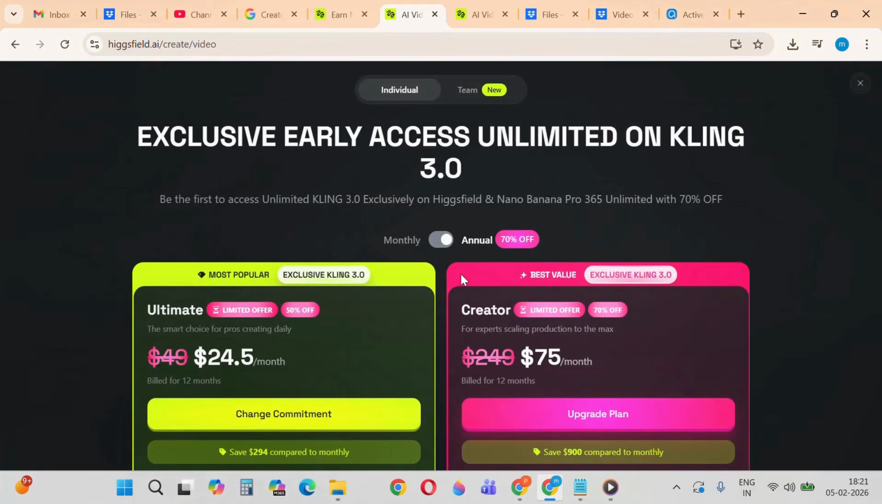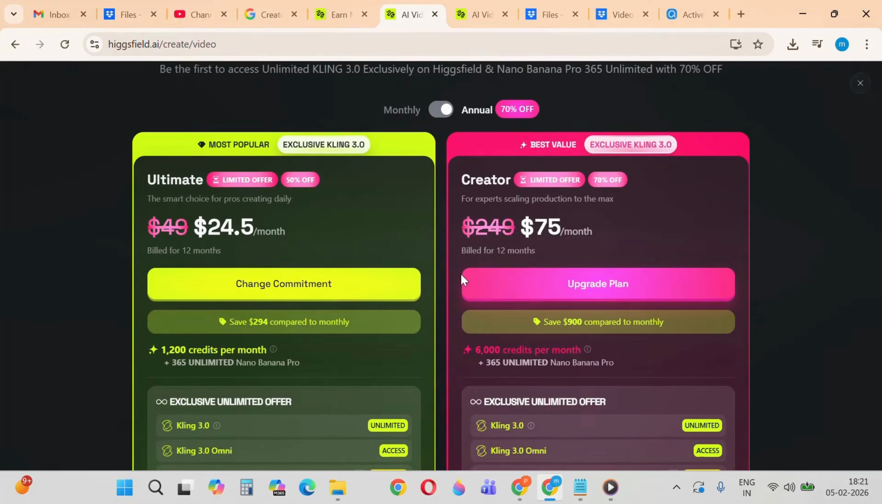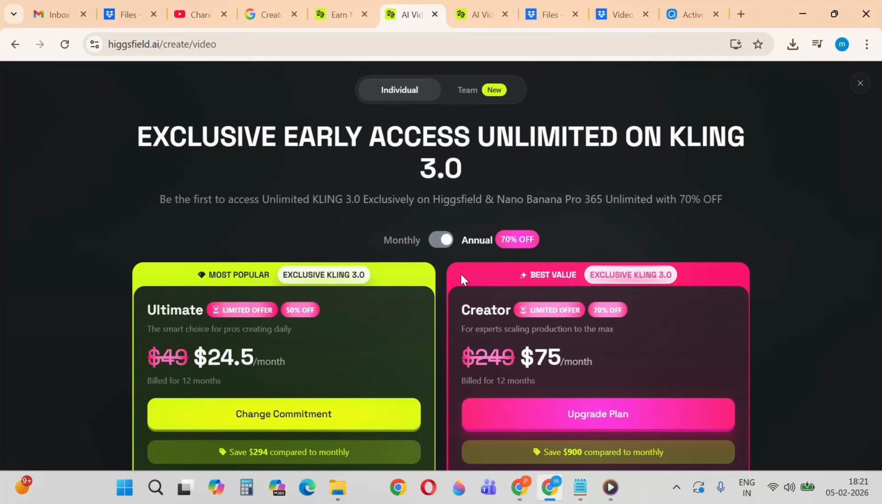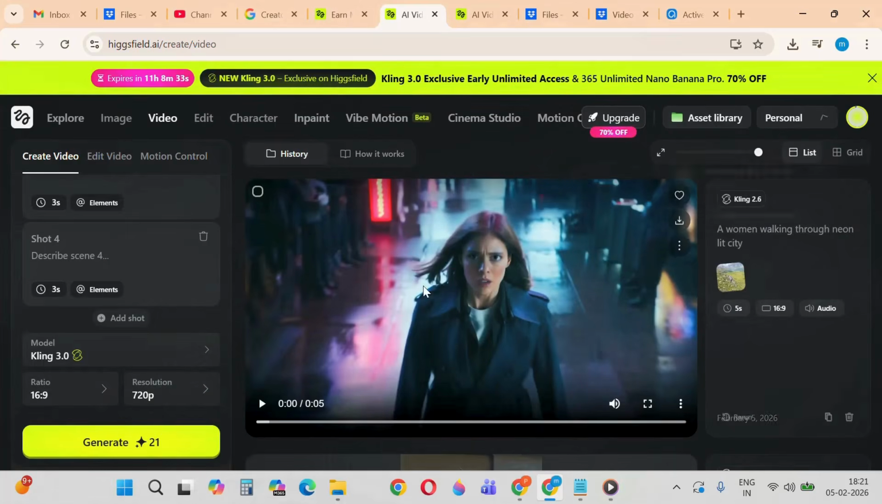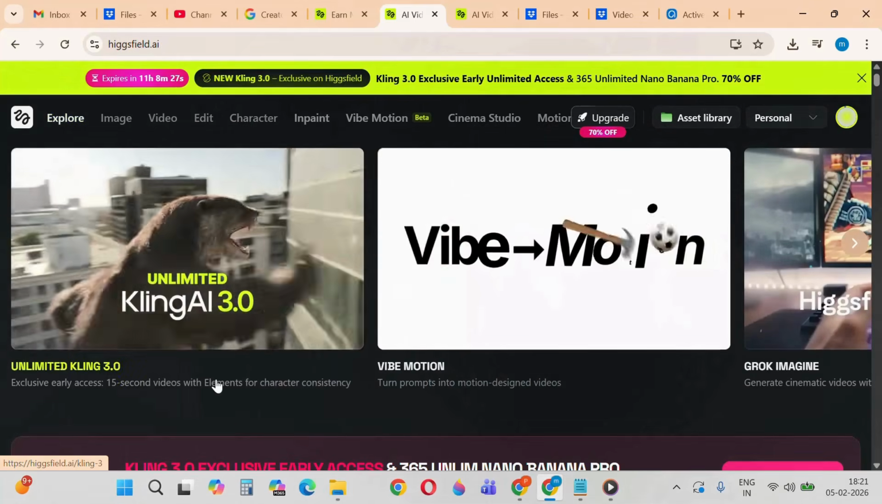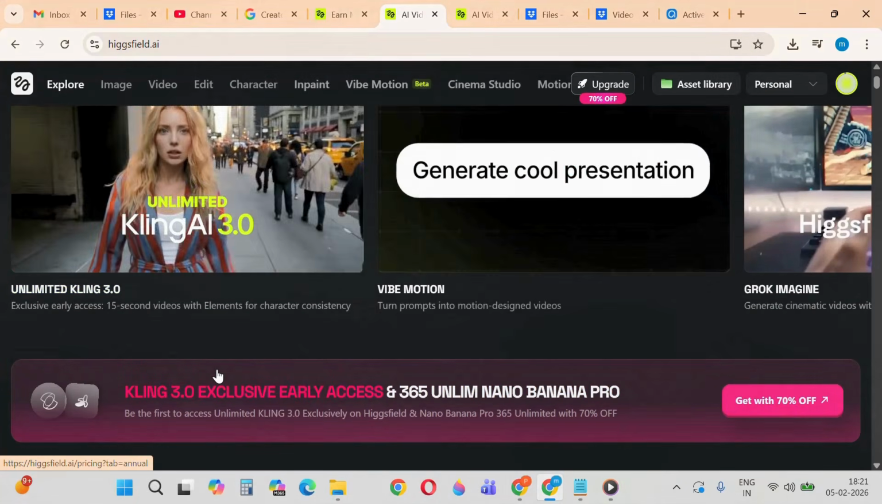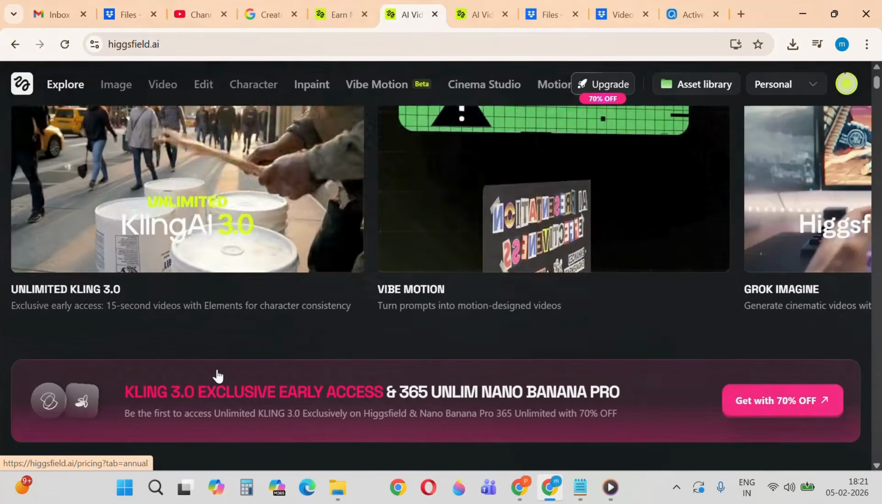So, to wrap everything up, Kling 3.0 is a massive leap forward for anyone making videos with AI. We're moving away from random 3-second clips and moving toward real professional storytelling. The biggest takeaway today is that Higgsfield has built a unified engine. Whether you're using text, images, or audio as your starting point, Kling 3.0 keeps everything consistent.